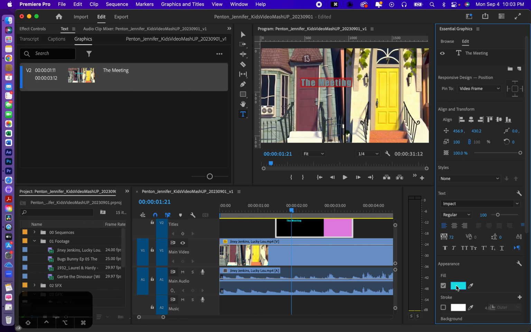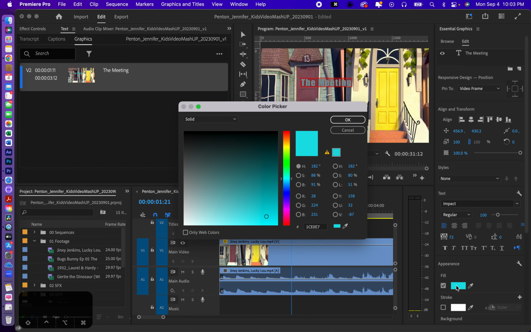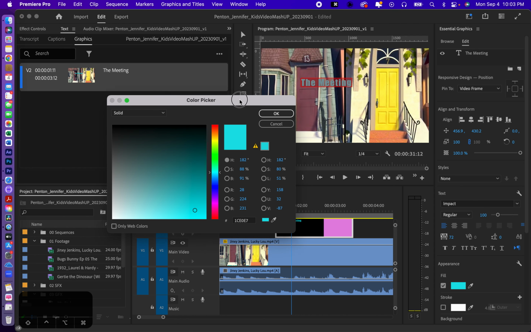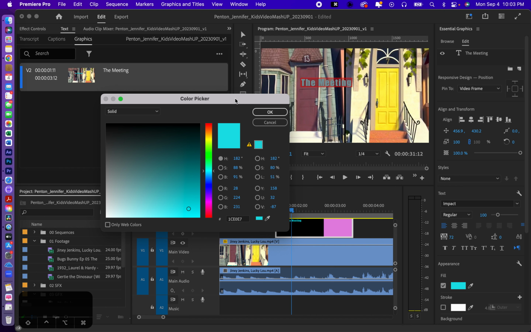So right here, instead of this turquoisey color, I can click here and it will bring up a color picker. And what's really cool about the color picker is I can then click here and get this eyedropper, and then I can choose any color that's in here and make it match. So maybe I want the meeting to be the color of this door, or I want it to be the color of this leaf. Pretty cool, right? Or the color of this concrete down here.